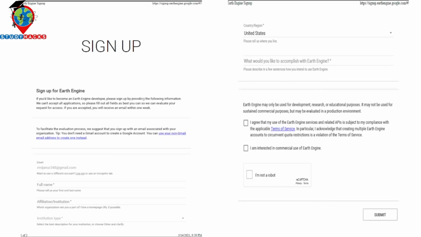Further, you will get this type of form. Simply fill up this form. Just put your full name, your affiliation, your institution type, your region. What would you like to accomplish with Earth Engine? It's a very important question. Try to describe it within 5 to 10 sentences. Then you can get immediate access to their code editor. After that, simply click the I agree checkbox here. Also click on this checkbox, I am not a robot, and then submit.